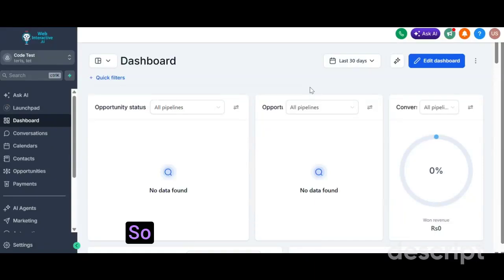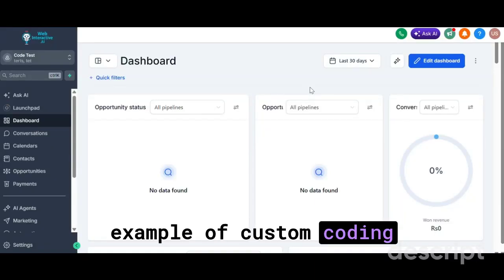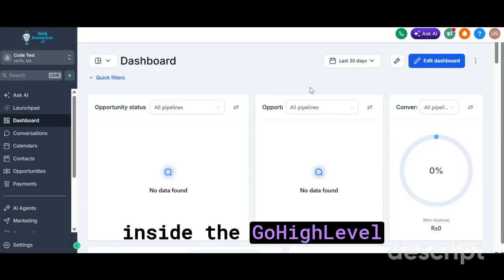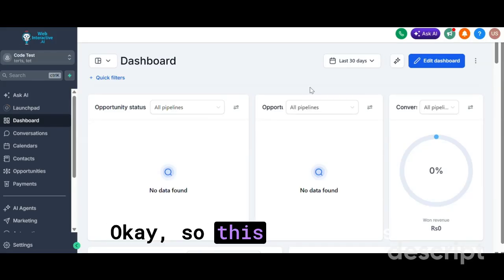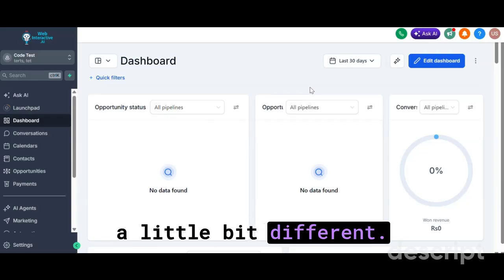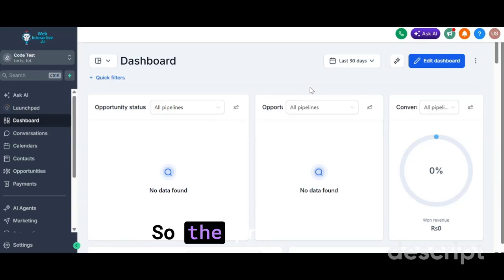All right, so this is another custom coding inside GoHighLevel using JavaScript. Okay, so this time it is a little bit different. The problem it solves is simple.